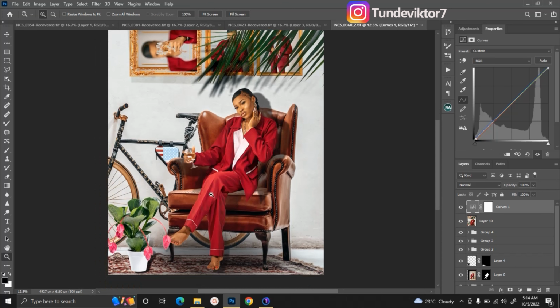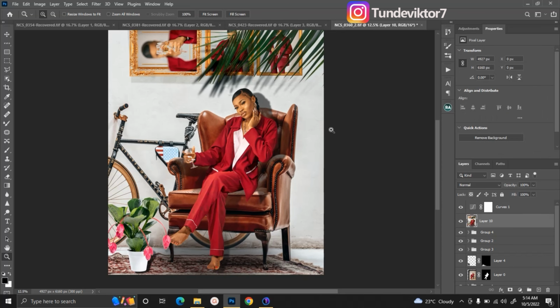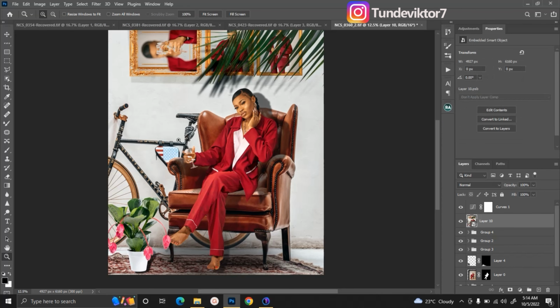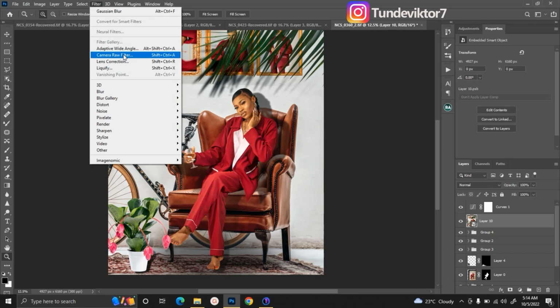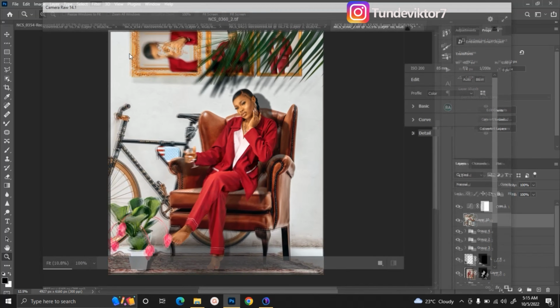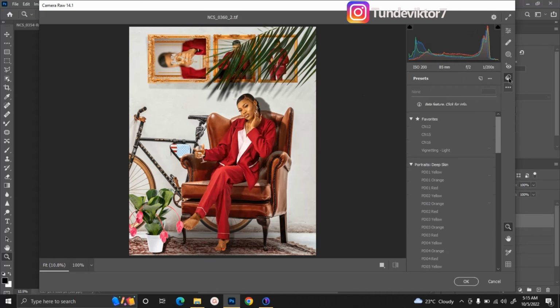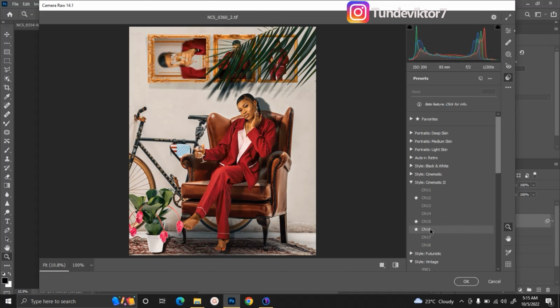So the next thing I'm going to do to make it look even more realistic, I'm just going to come to my filter and convert for smart filters, and then I'll come to my filter again and click on Camera Raw filter. Once I'm in Camera Raw, I'll first come to my presets right here. I'm going to be using the built-in presets, and I'll come to cinematic color grading. I think I used this 16 for this image, so I'll click on this 16.